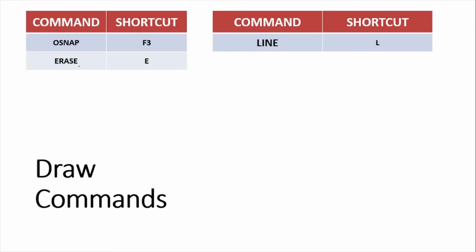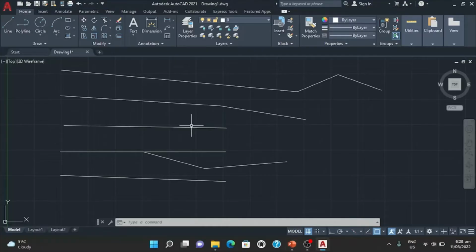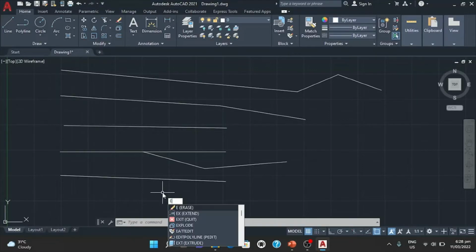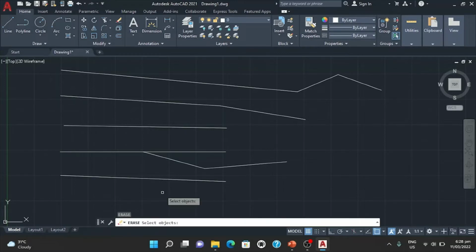So in erasing, we have here the shortcut command letter E. Okay? So how to erase? We can erase a certain object or we could erase all of the objects in this drawing table. To activate erase, we could type E or we could type the whole name, erase. Once we press letter E and select enter, we could erase a certain object by clicking it.